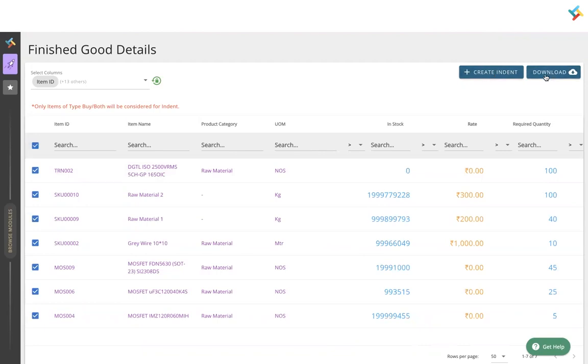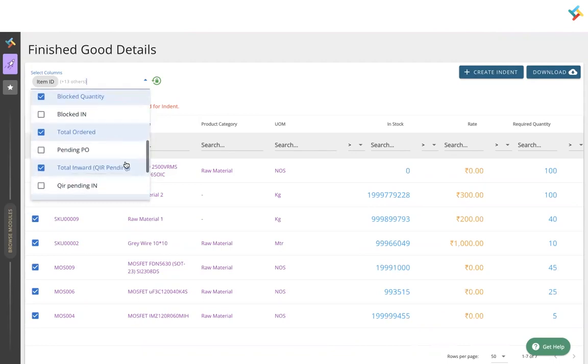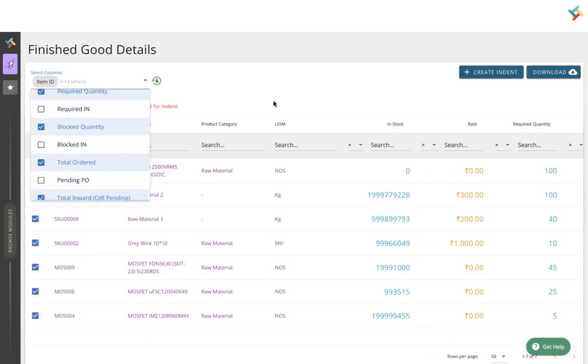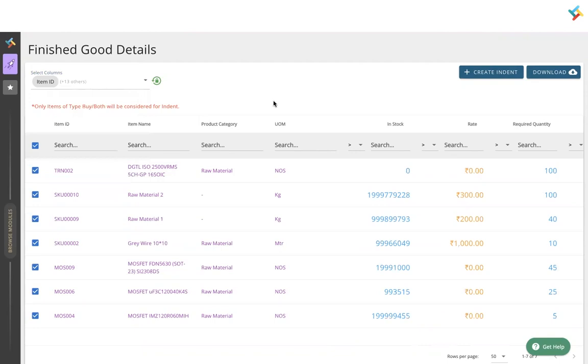You can download this in Excel as well. Also, we do have a column selection option. From the left hand side, you can select the required columns, and then you can see those data in this particular report.